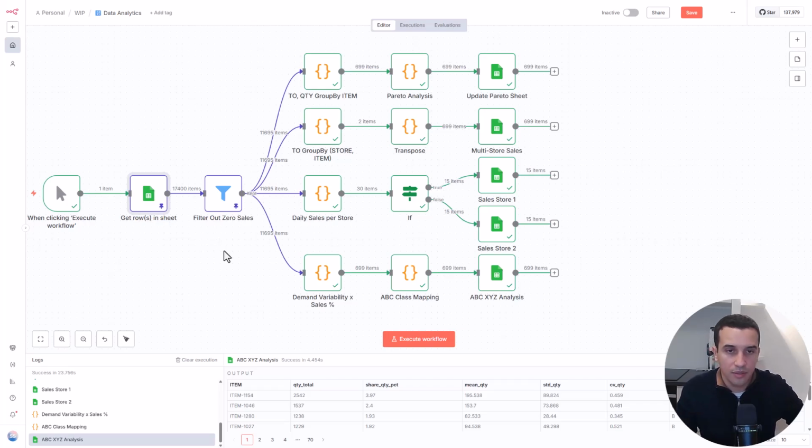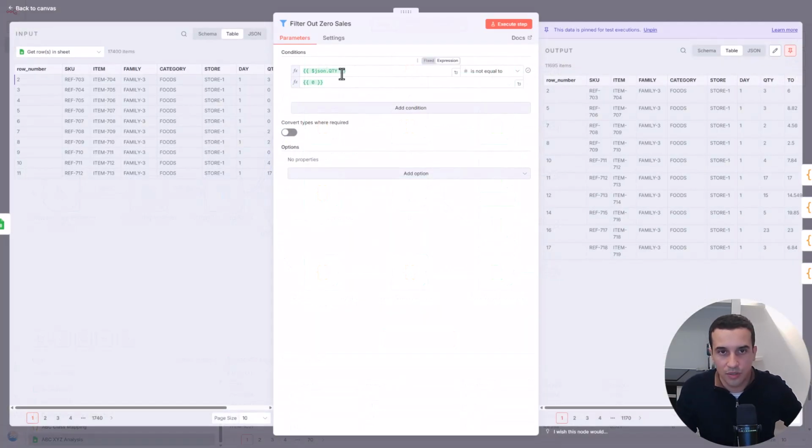Anyhow, the first step: what do you want to do? You want to filter out zero sales, because you are not interested in transactions without sales. For that, you don't use a JavaScript Code node. You just remove all the transactions where the quantity is equal to zero, and if the quantity is equal to zero, the turnover is equal to zero.